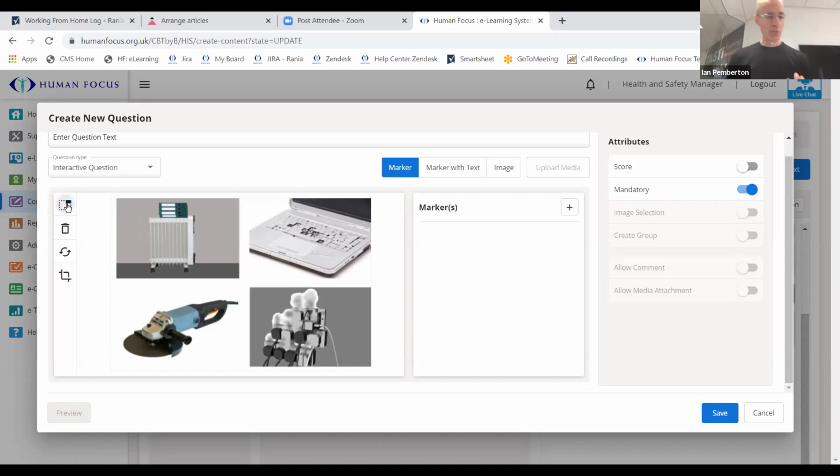The technical term we use for these is targets. So we've got markers and targets. You create targets that your markers will go on to. So these are the targets. In other words, the bit they have to aim for with their marker.